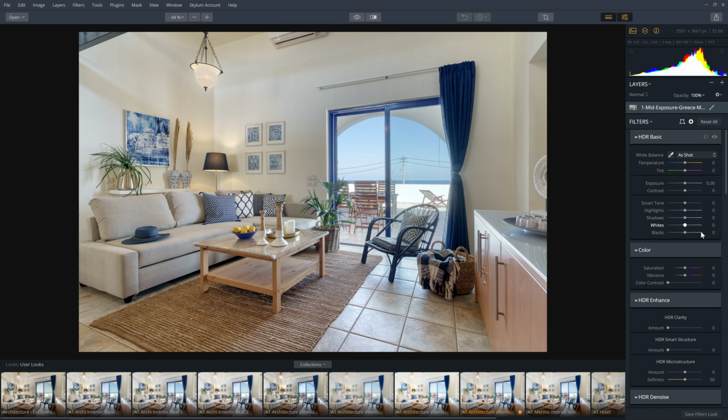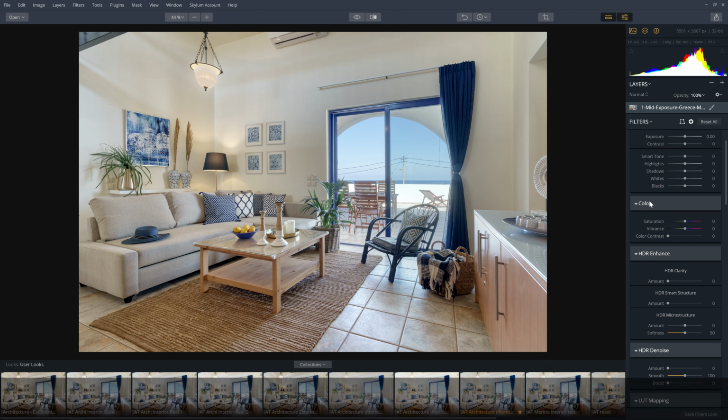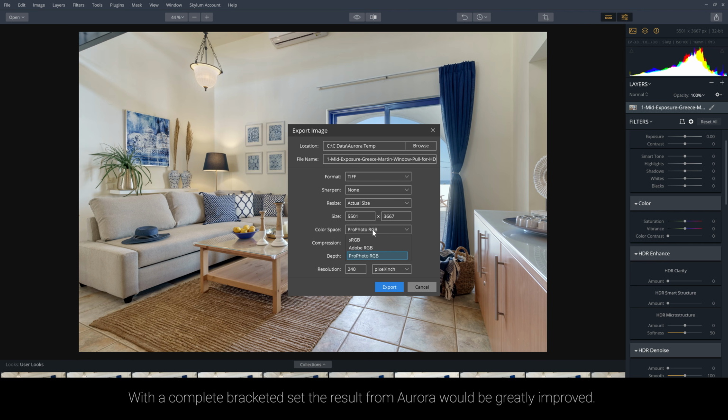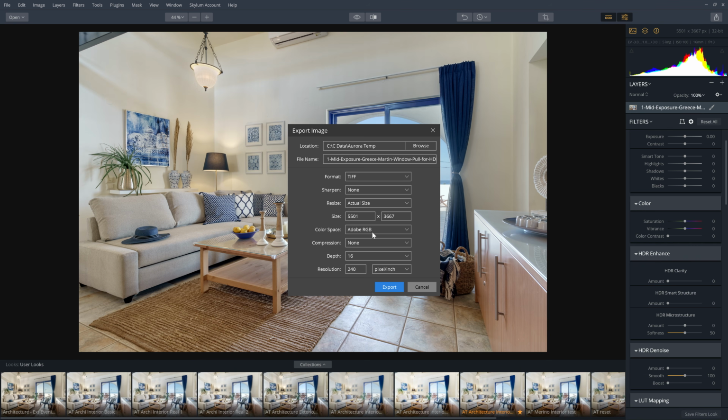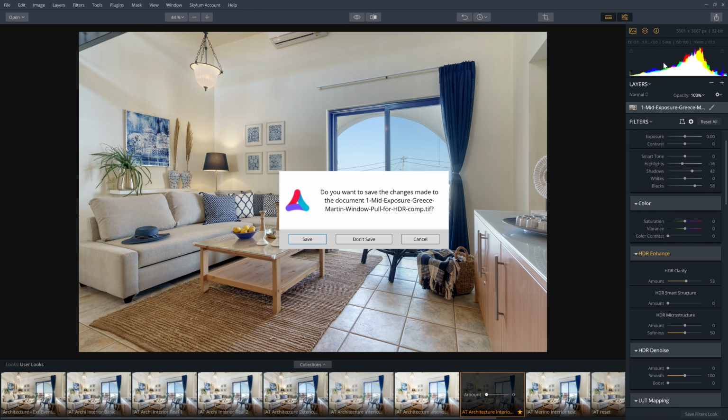Now you can dive in and start playing around with certain sliders over here, like HDR clarity, for example, and you can make improvements by doing that. However, I'm not going to overcomplicate things. All I want to do is export this exactly as it is. I could export this as a ProPhoto RGB, but I'm just going to stick with Adobe RGB. So now I'm done with Aurora, I can just close it down.